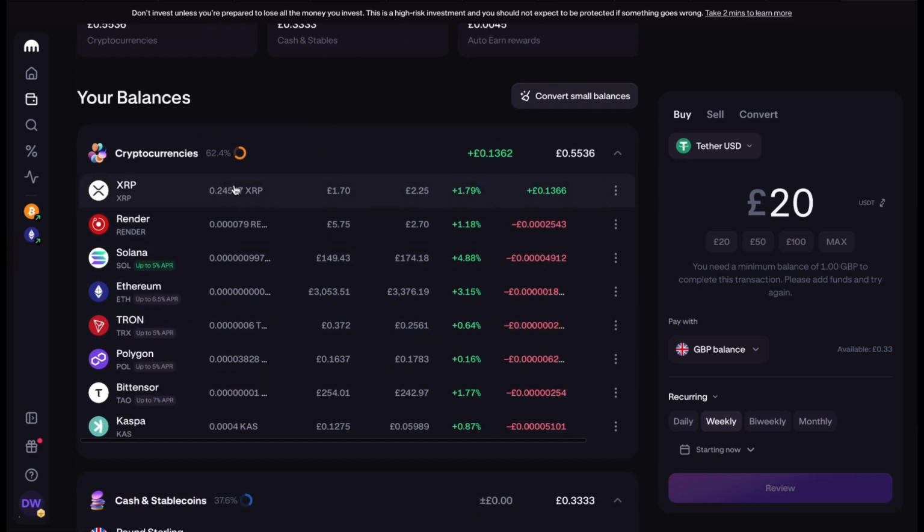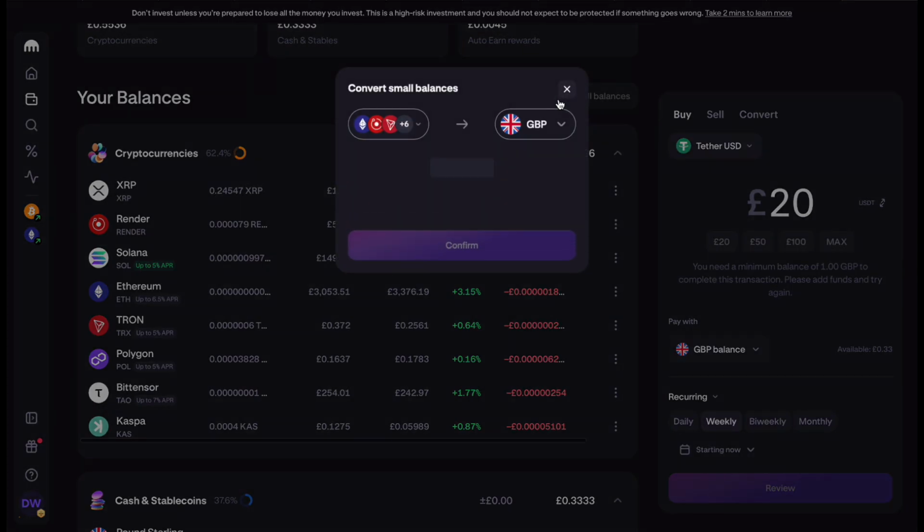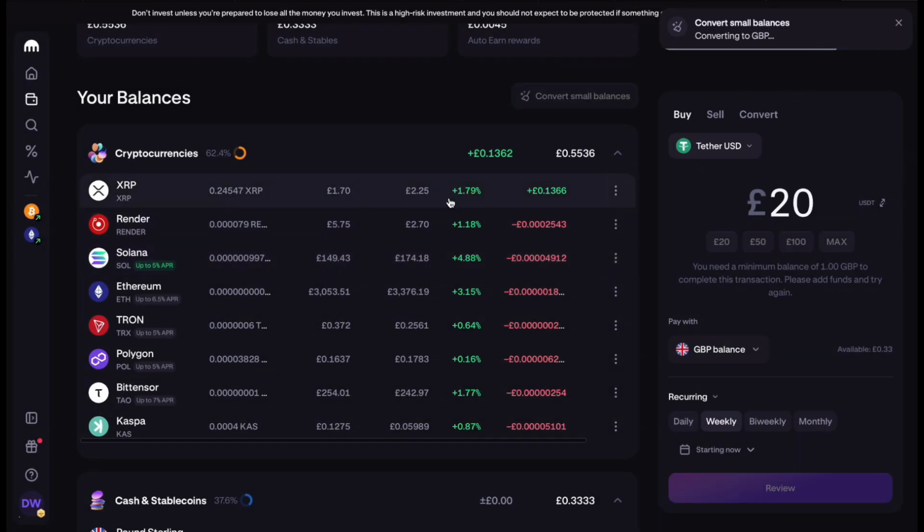So here, this is how much crypto you're holding. This is how much the crypto you have is worth, and this is how much the crypto is specifically worth, and the percentage and how well it's done. And if you click on convert small balances, it's going to convert the small balances into pounds. So I'm just going to click on confirm, and now it's converting the small balances.